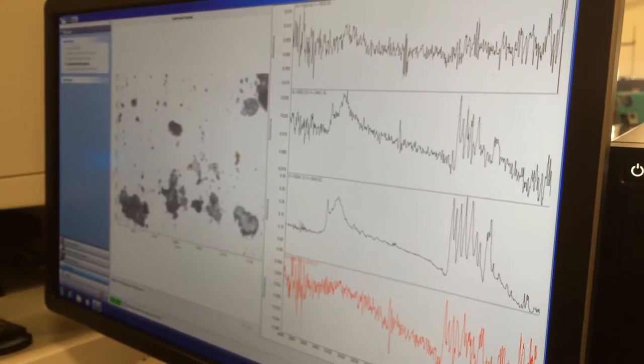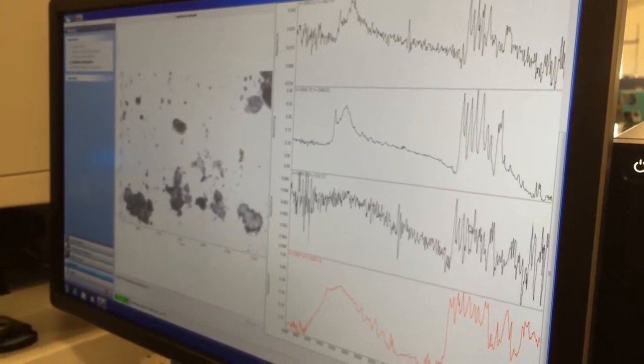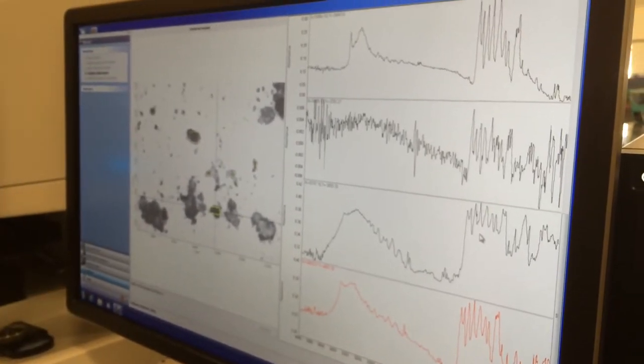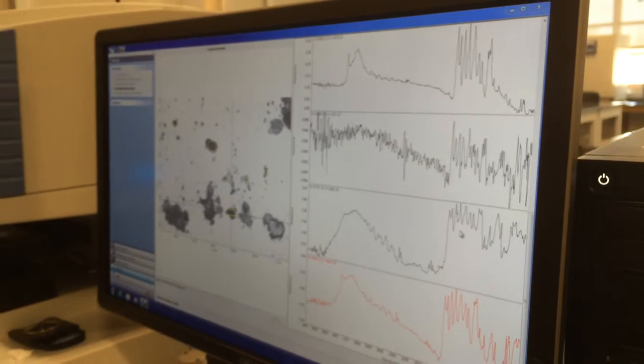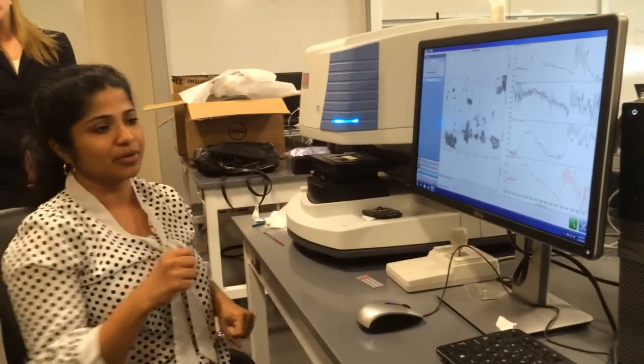Some of the particles came out nice, some of it basically just saw a lot of absorbance. So there is a spectrum for each particle. If you had 10 or 20 different materials in this small area, it will go and pick up everything separately.